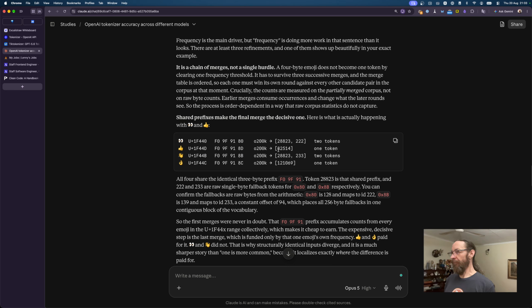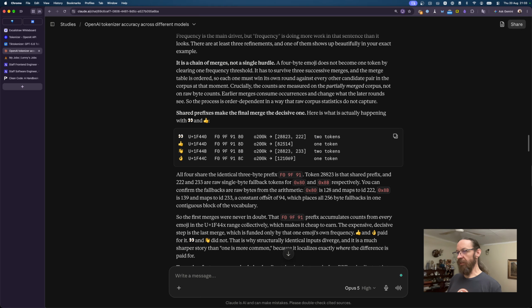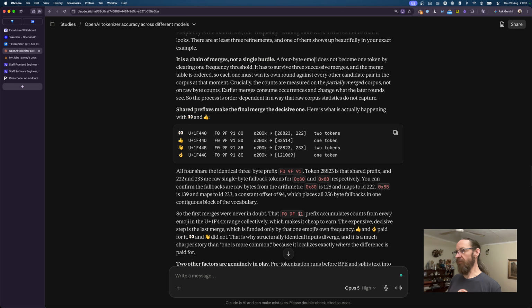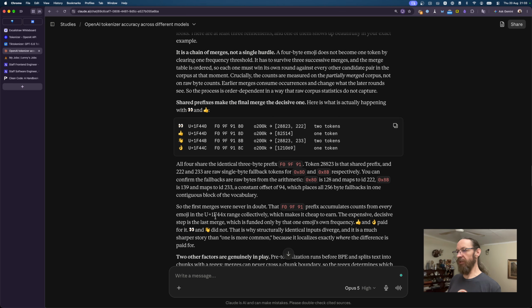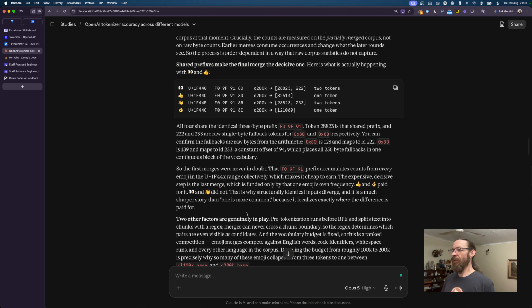And these have their own single token unique ID, but it wasn't always like that. They actually, all 4 of them, shared this same construct of 28823, comma, and then its unique single-byte fallback. So we'll get to that in a second. The first merges were never in doubt: that F09F91 prefix accumulates counts from every emoji in the U+1F44X range collectively, which makes it cheap to earn. The expensive, decisive step is the last merge, funded only by that emoji's own frequency. So these two won out over these two, and that is why structurally identical inputs diverge. So that's the one thing.